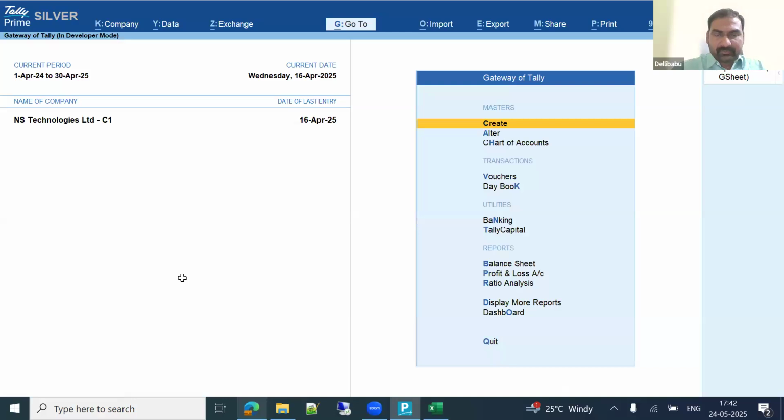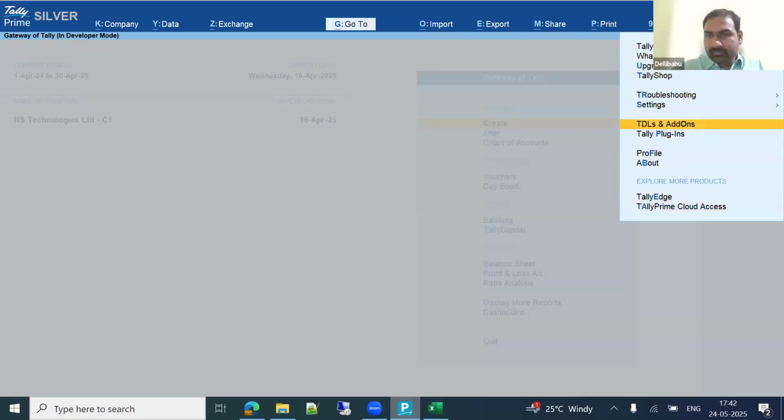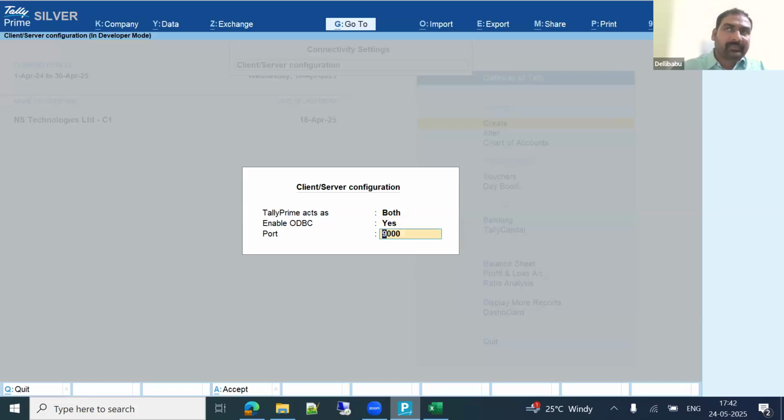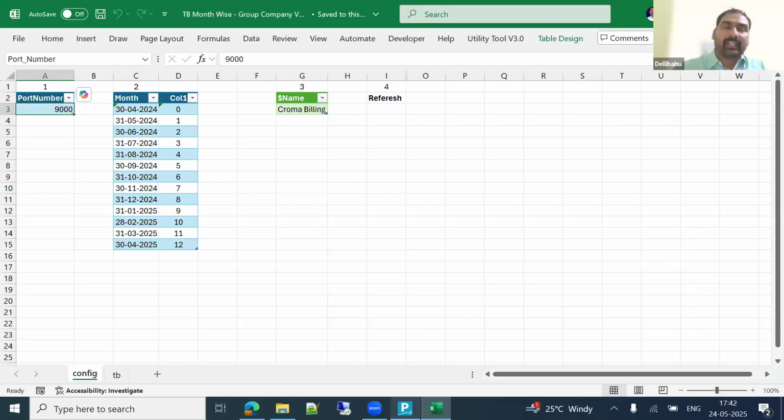This is the template. We'll guide you on how to create this template also. We'll show you the steps. Number 1, the port needs to be checked. The port will be here. Sorry, settings, connectivity, configuration and server configuration. Here you need to set that port. Otherwise, if there is a different port, you will have to update the same port in your Excel. Then only it will connect directly to your Tally.